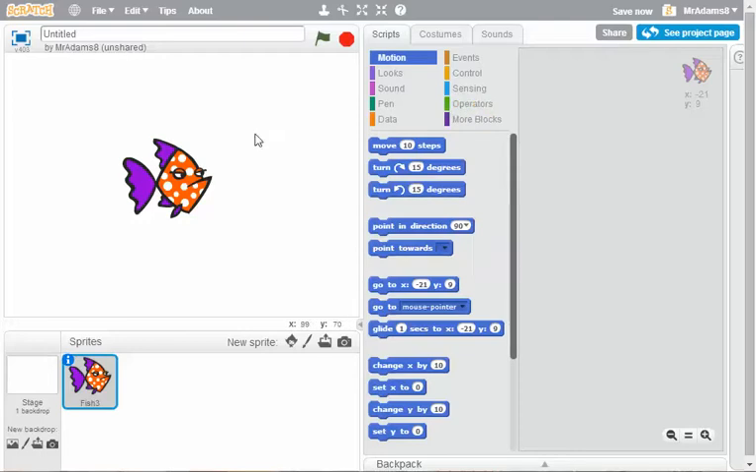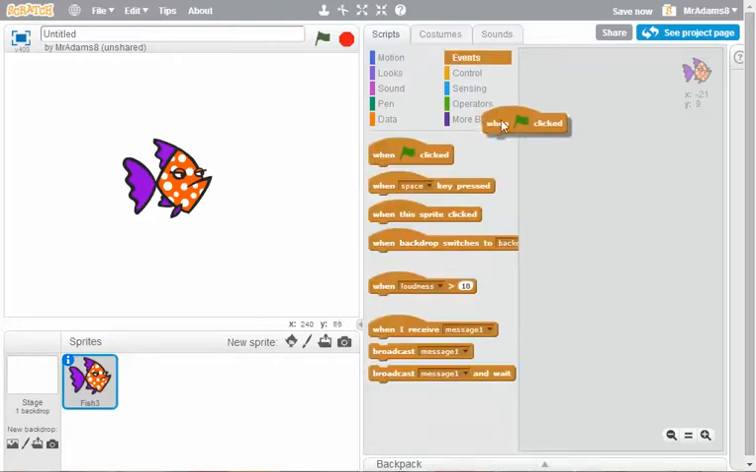In this video, we're going to create a sprite that always moves towards the mouse pointer, and to do something that's always doing something, we need to use a loop. So I've got myself a fish from the sprite library, and the first thing that I'm going to do is choose the event. This is going to start moving towards the mouse pointer when I click the green flag.